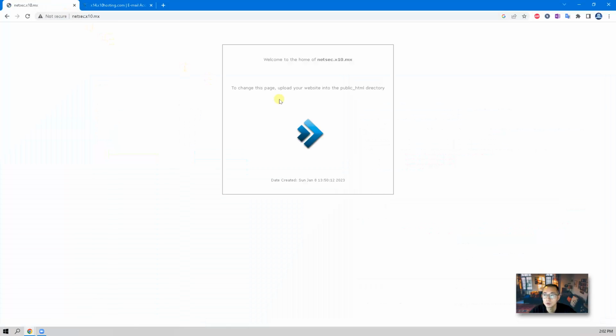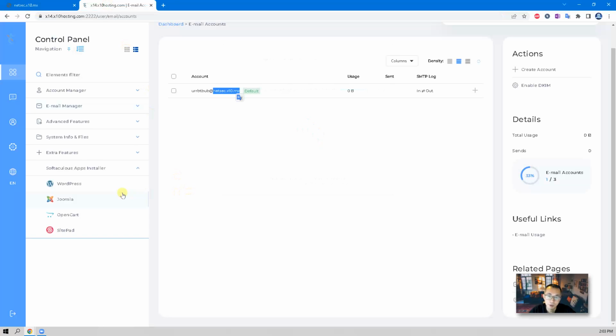It just shows you the default empty page here, which is telling you your website is working, your domain is pointing to here, but there's nothing under the public HTML folder. Now let's start to work on the WordPress.